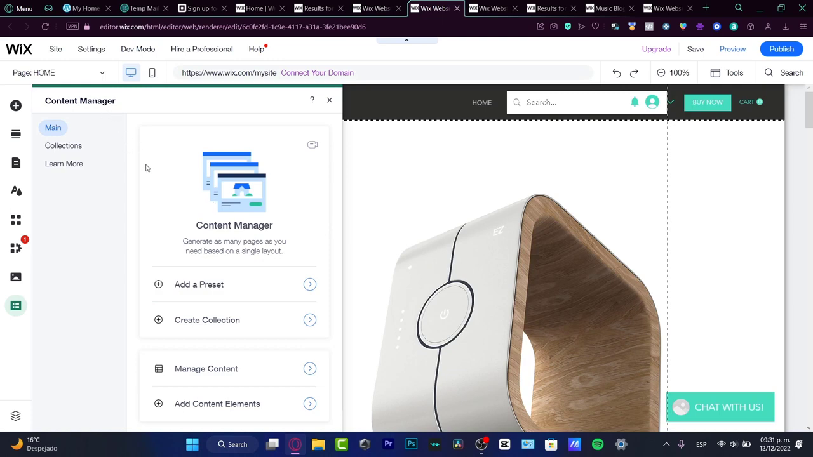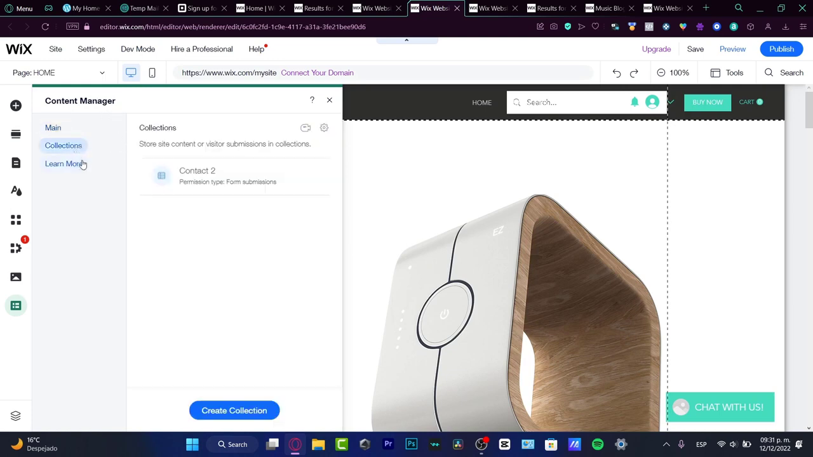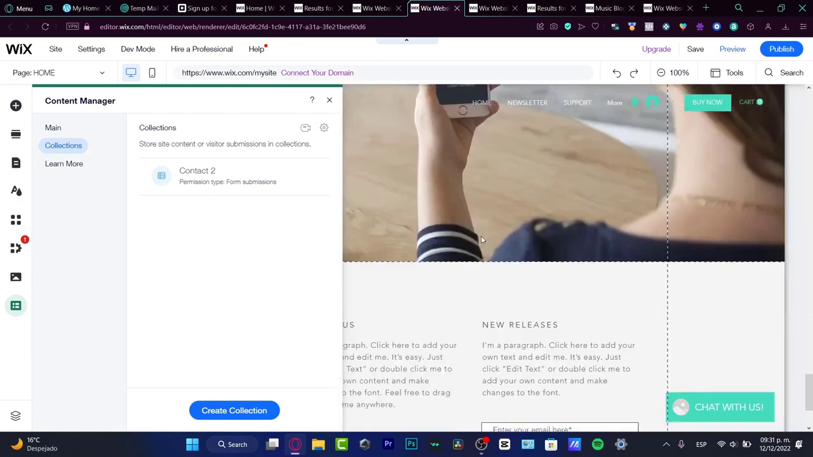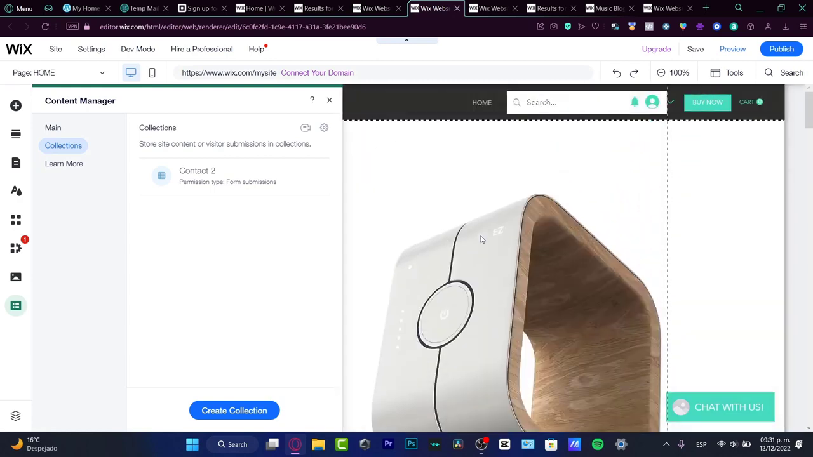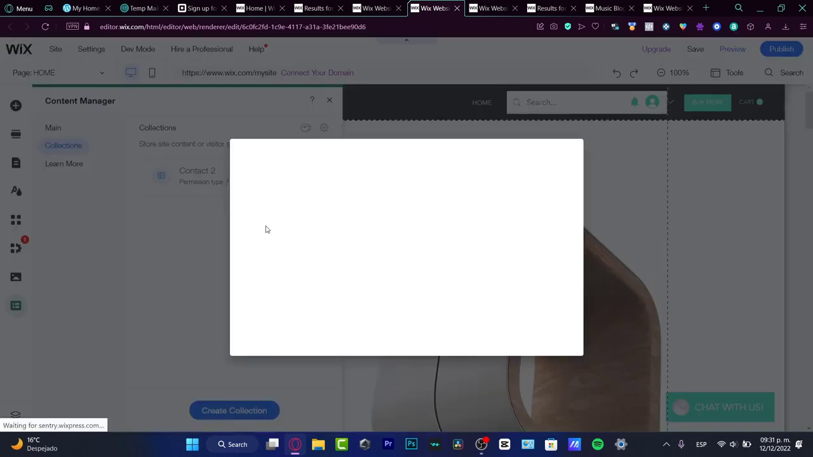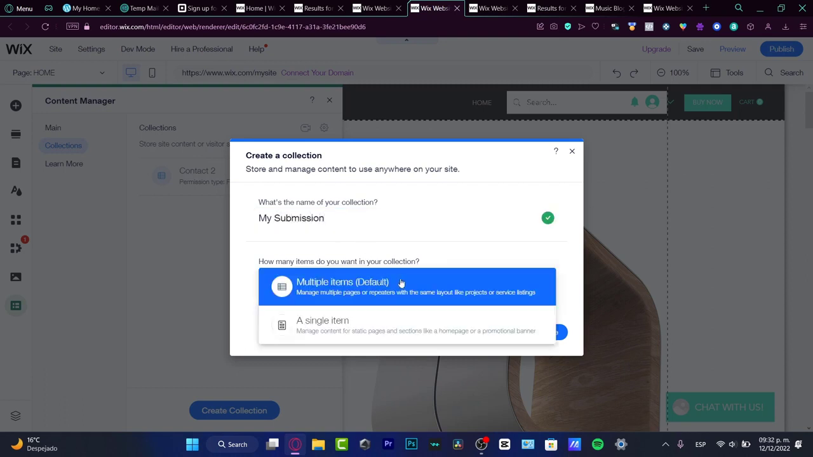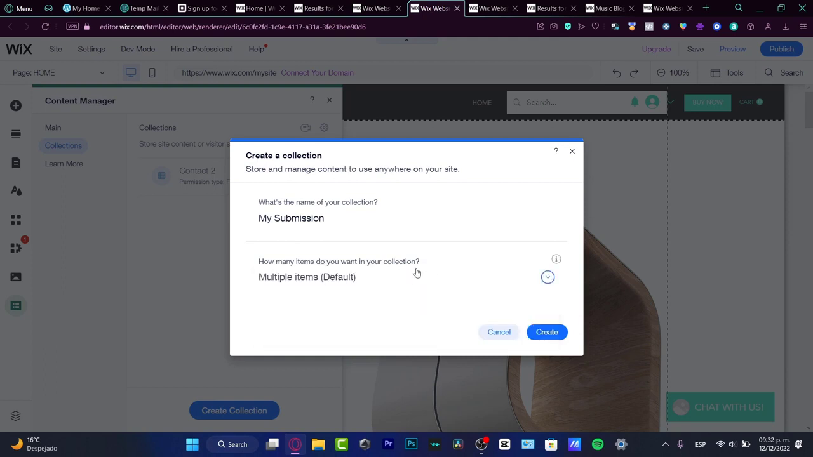So what I want to do is create a new collection, and here's the create collection. As you can see, we do have the contact number 2 because we've already created this section that I'm pretty sure appears down here on the upper side. I don't want to focus on that. I want to go into create collection, and let's say you want to do a first submission. How many items do you want in your collection? I want to go into multiple items and hit create.